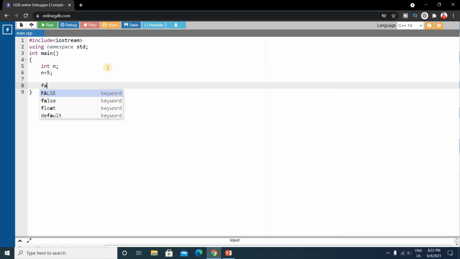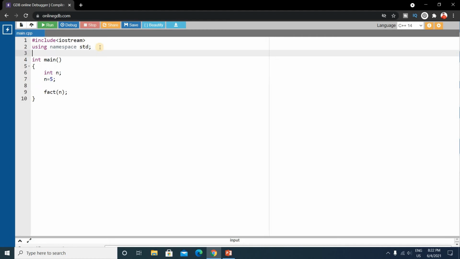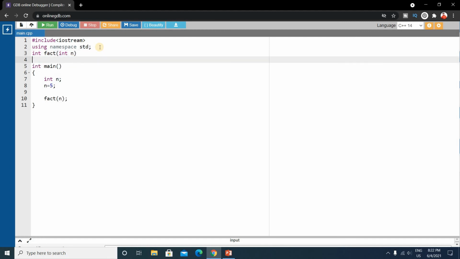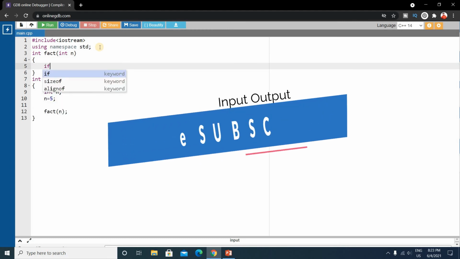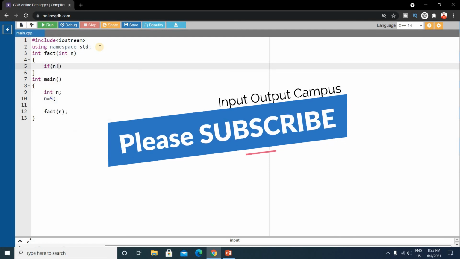So we want a function, and we will pass this value 5. Before this main function, write this function fact, and inside it int n. Inside this fact function we'll write if n is not equal to 0.